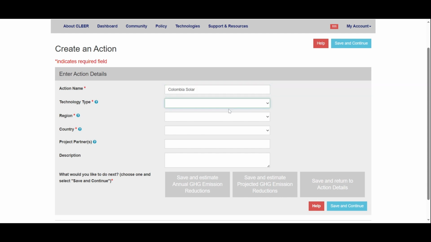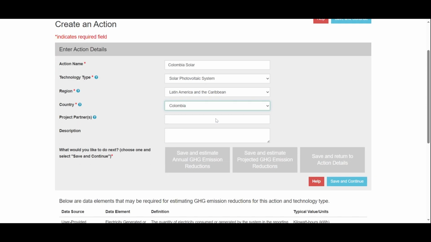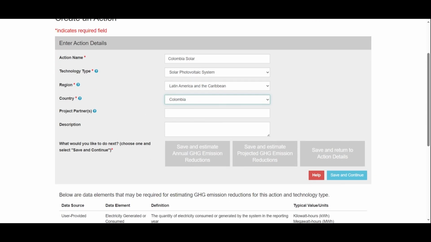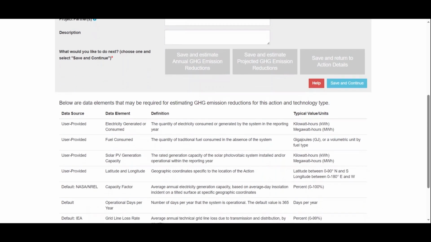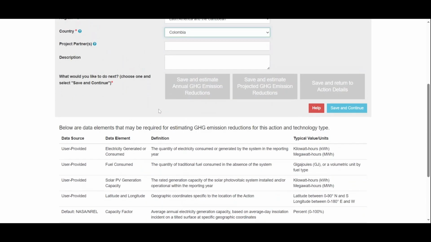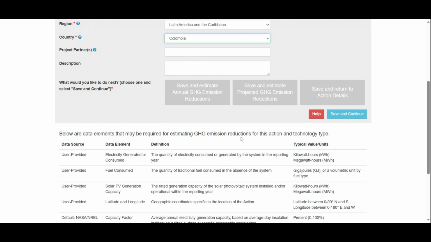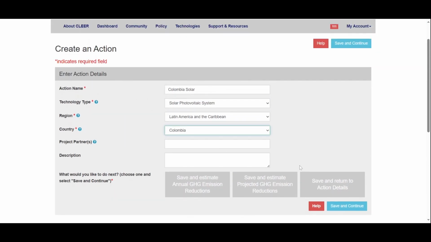I select a technology type from the drop-down list here, solar photovoltaic system. I add the region and the country. And again, I can add project partners or a description here. And I see a preview below of potential data elements that may be required for estimating greenhouse gas emission reductions for this action and technology type. I'll go ahead and select Save and Estimate Projected GHG Emission Reductions.